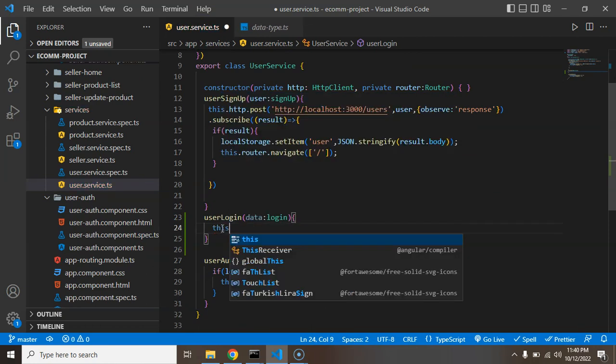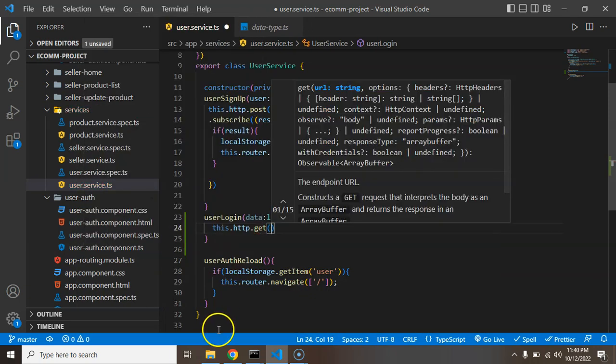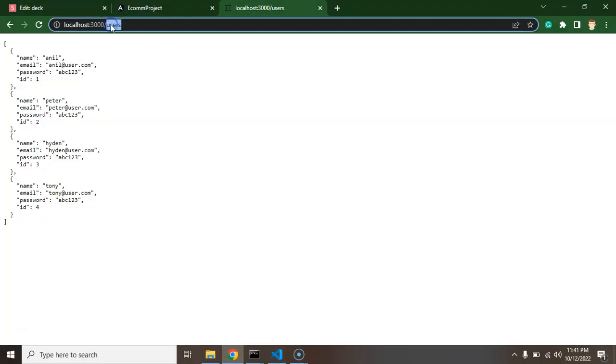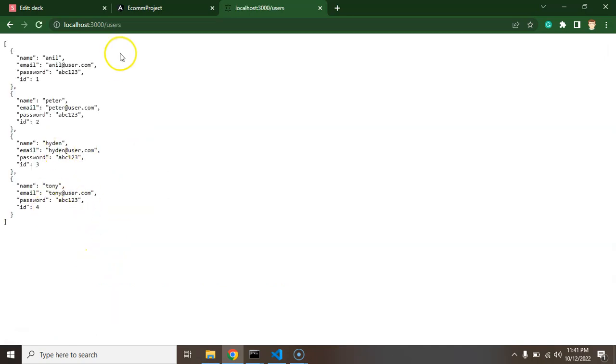So just use here this.http.get, and here we will put the API URL, but we don't know the API URL, so let me show you that also. So this is our base URL for JSON server. Here we have seller, product, and user, all APIs. So I'm opening the user API. So we have four users for the moment.